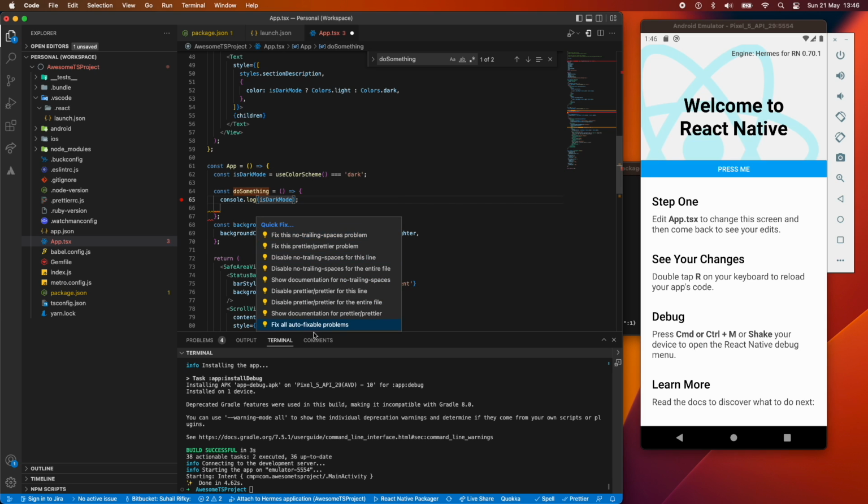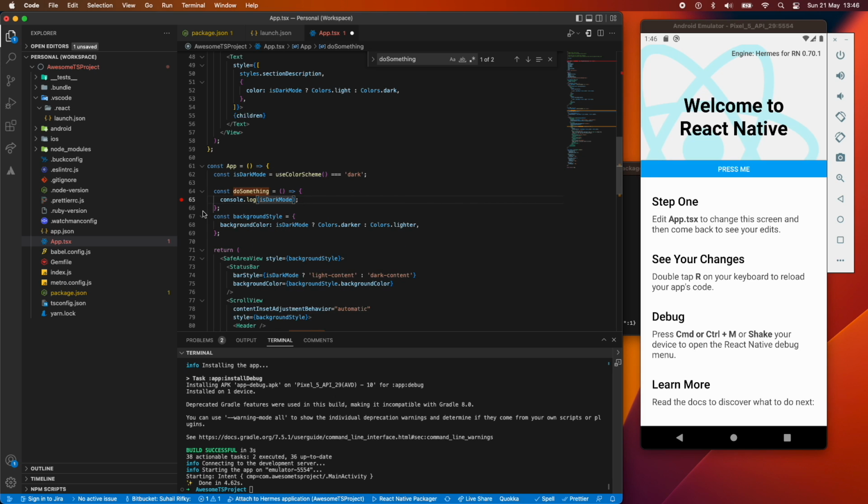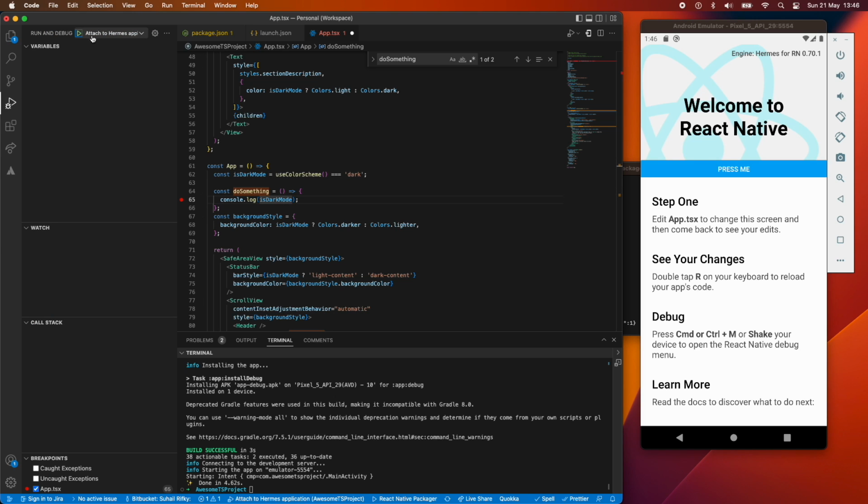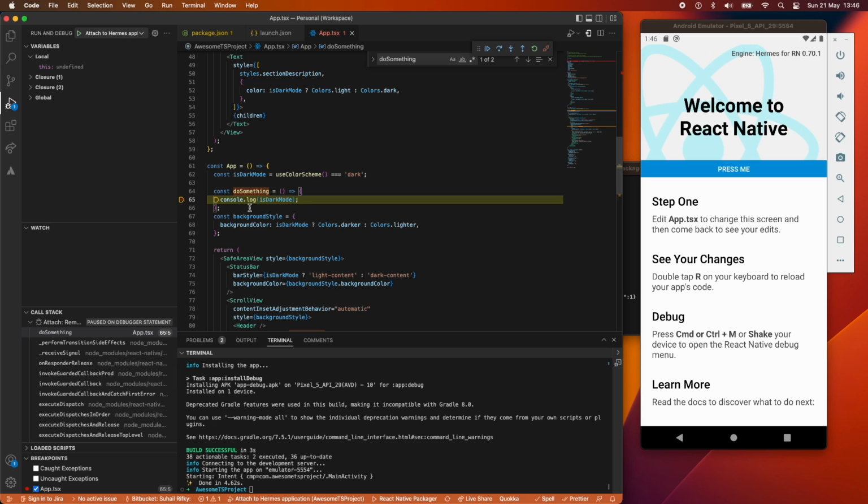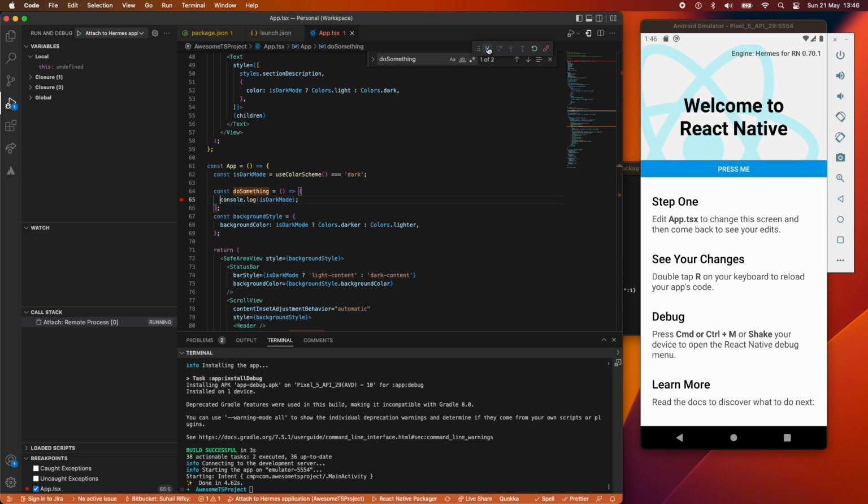So once I'm done with that, I go into the menu for debug on the left hand pane and select the attach to Hermes configuration on the drop down and hit the play button. Once I've done that, I can see a debug menu on top, and on the bottom you can see the orange pane saying a debug is attached to the current bundler. And you can see when I press the button, I hit the breakpoint in the doSomething function.